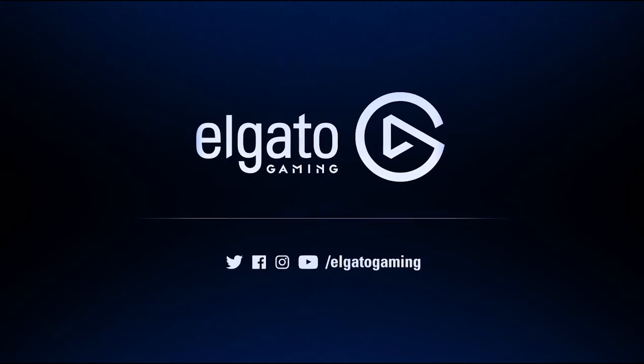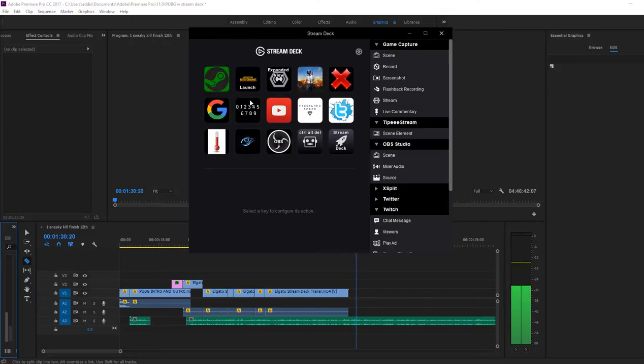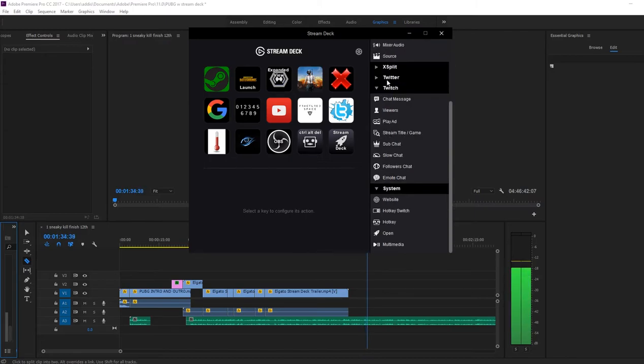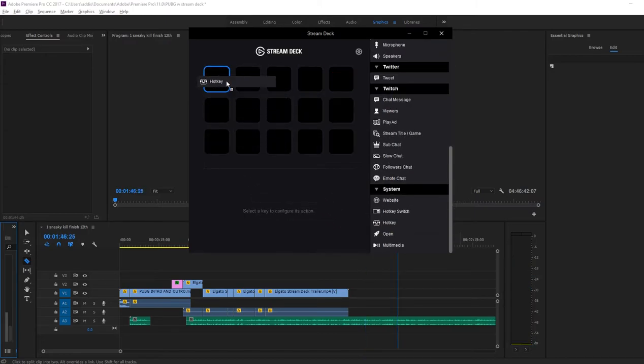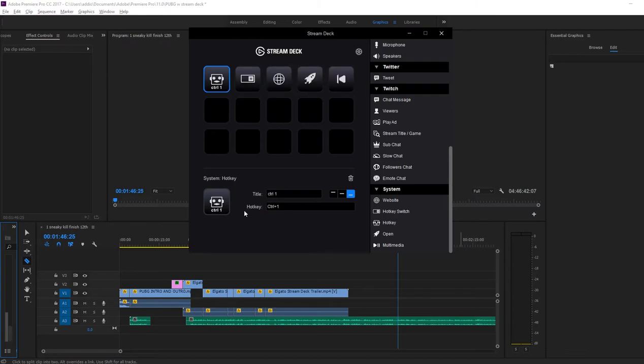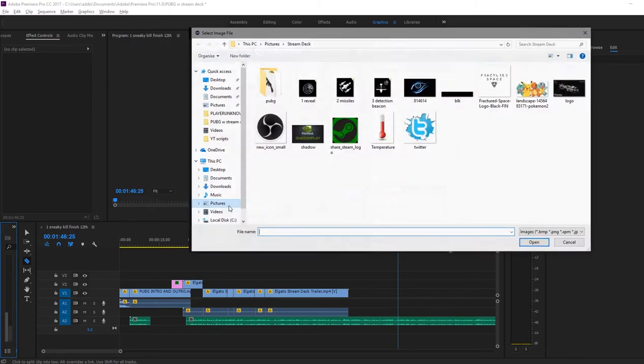So the customization of the Stream Deck is super easy and intuitive. On the left you see the current layout of the Stream Deck, and on the right you can see the options for you to choose from. You drag and drop the options from the right onto the Stream Deck on the left, and can then configure the action and personalize the key with custom icons.